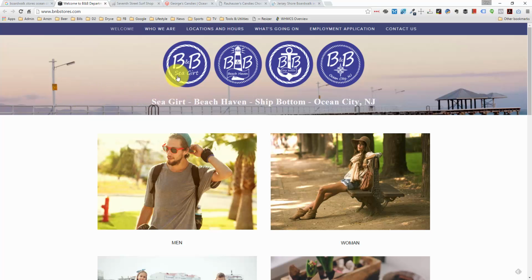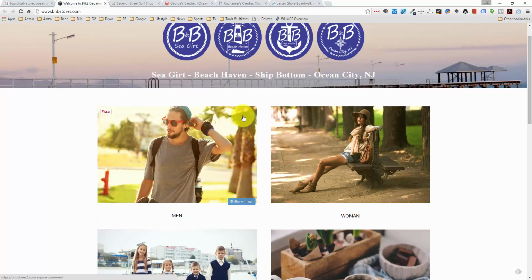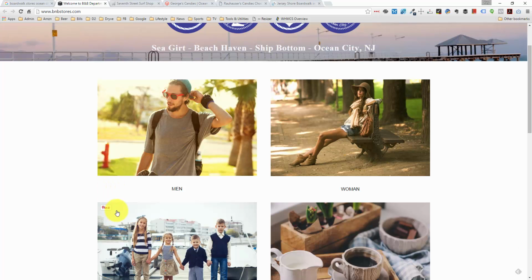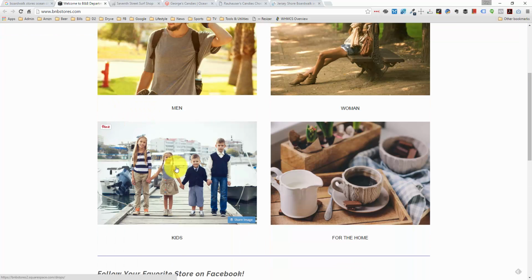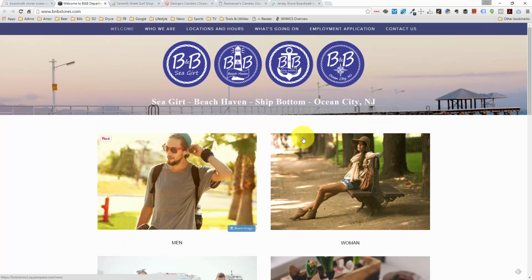And you'll notice that they have 4 locations: Seagirt, Beach Haven, Ship Bottom, and Ocean City. They have their website broken down into categories, and even though this design itself isn't very sophisticated, I love the fact that they're using good photos. I don't know if these are their own photos or these are stock photos. They look to me like they're probably just free stock photos. But I love the fact that they're using really high quality photos on the website.